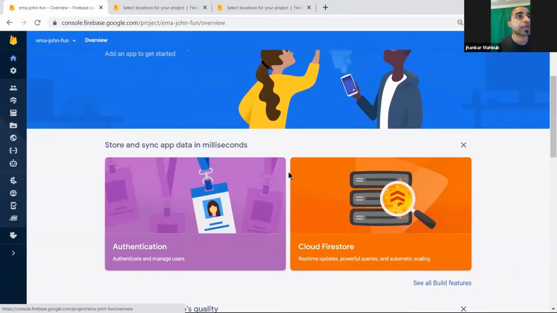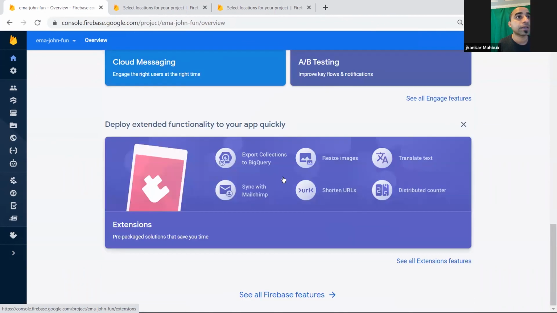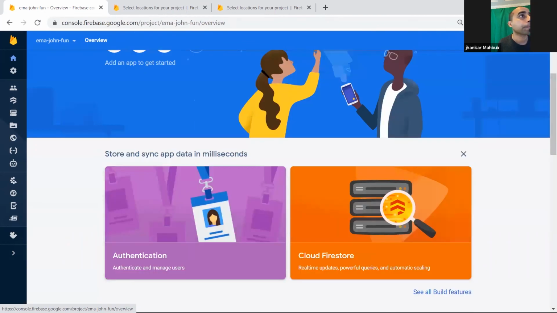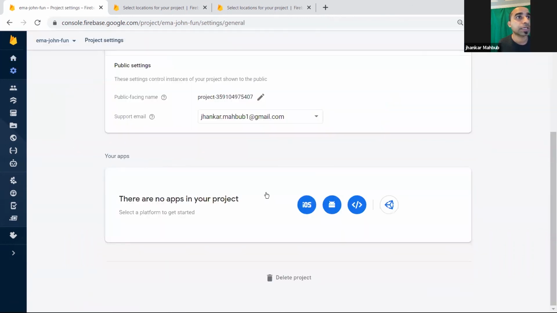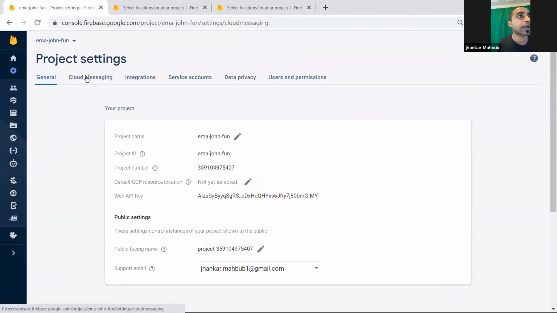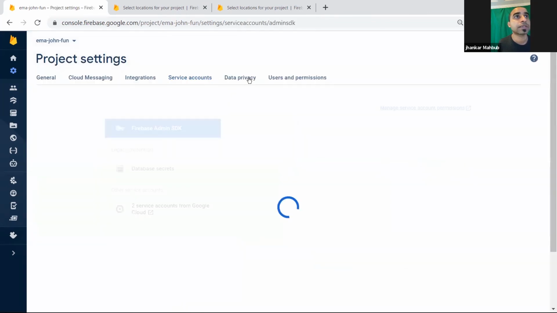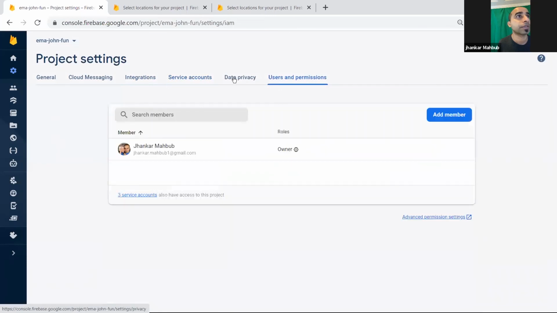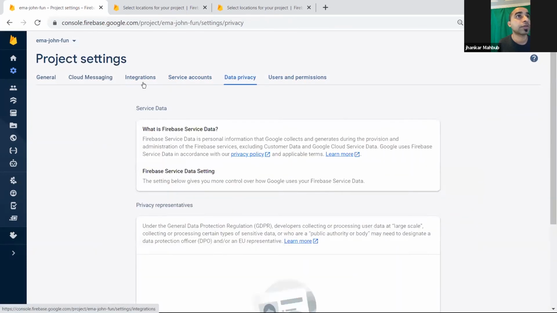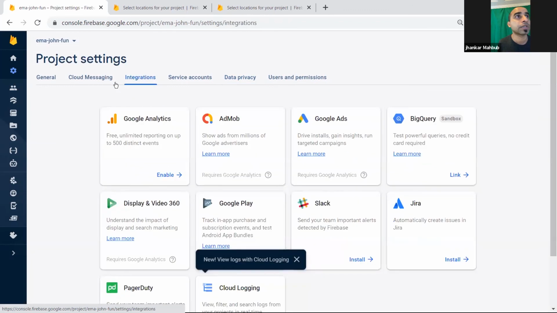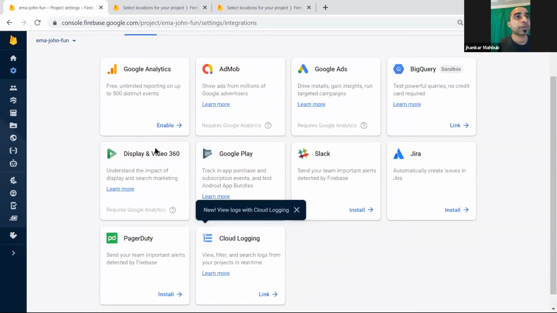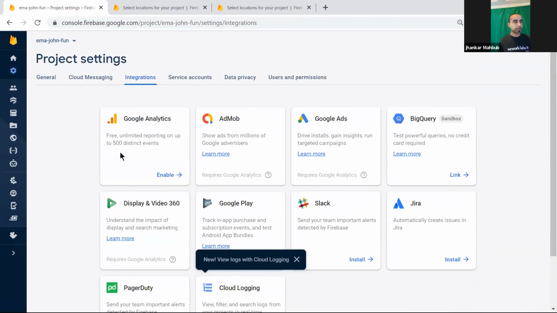This is our project, and let's see what else we have here. Yeah, this is the authentication. There are the project settings, and if you go to the project settings, there is no app in this project yet. And the cloud messaging, integrations, service accounts, privacy, users and permissions. This is the user, the owner. If you want to add other people as users, you need to do it this way. So let's go back to this one.